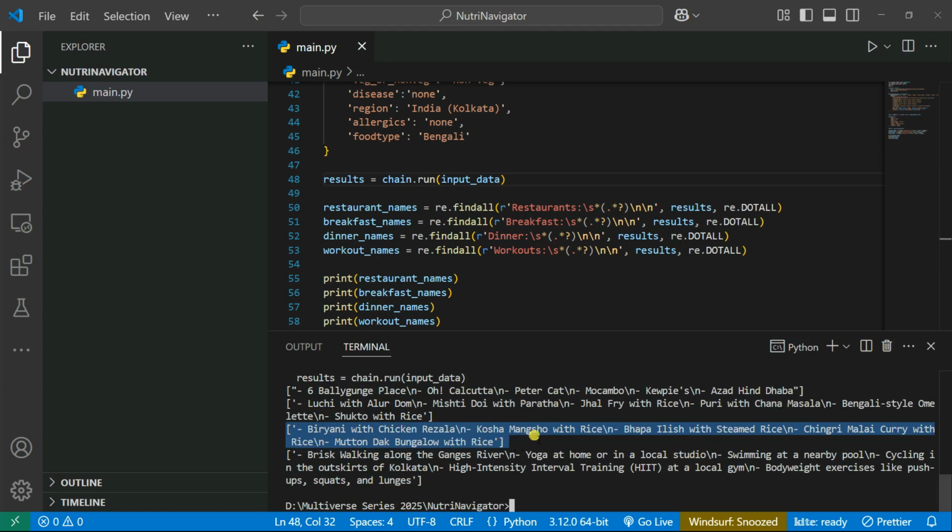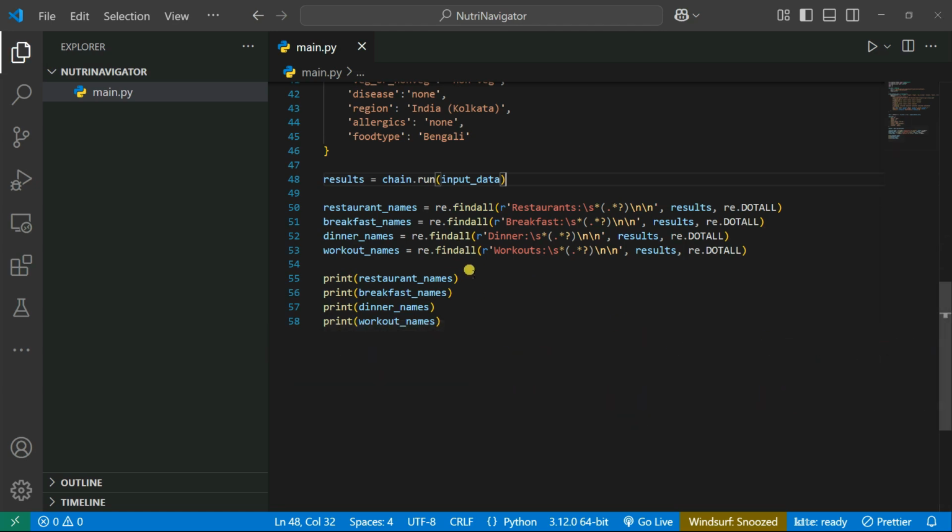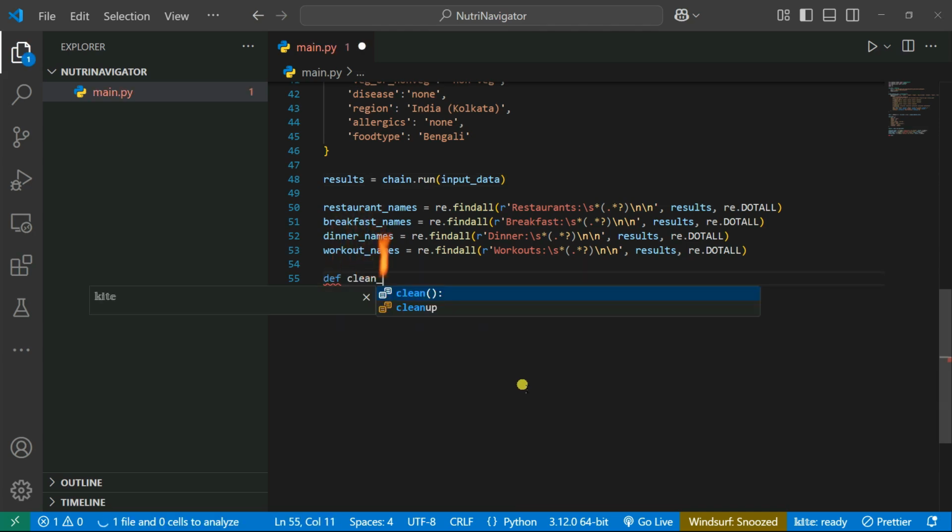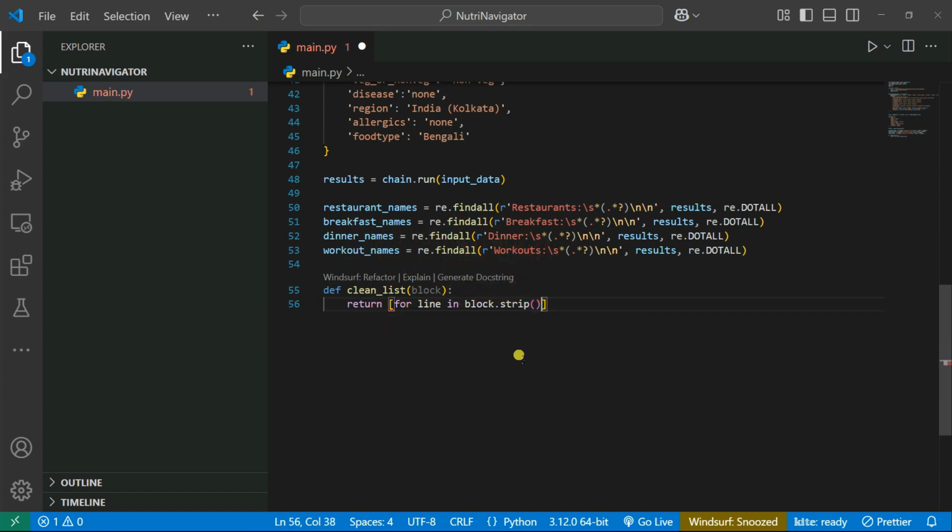We can also strip the line. So let's say from the backslash n we're going to create here a new line. So what I can do is simply create here a variable for that. Not variable, we're going to create here a method. So let's say def clean_list. It will just take one block, because it's nothing but a list itself. You just make it a block, and then you're going to return here a list comprehension. So here we have the lines. Let's say for line in block.strip. Okay, that's our line, and you're going to split it based on the backslash n.